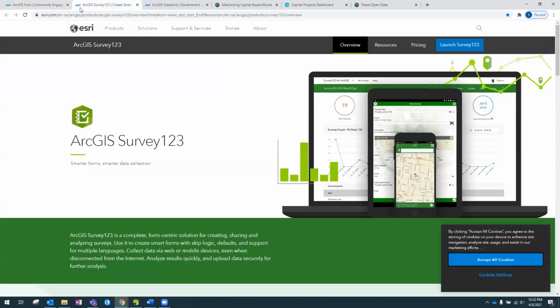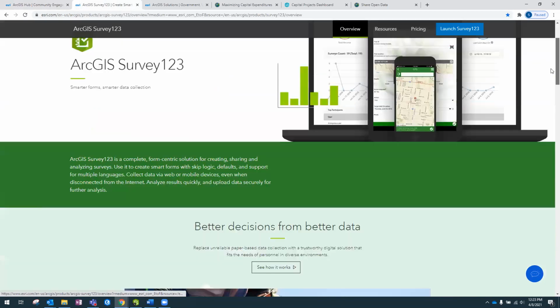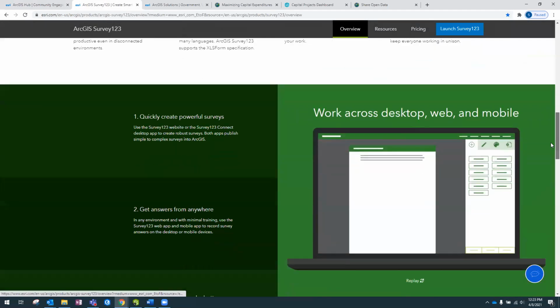Okay, let's shift over to Survey123. Survey123 is a data collection app. And in the context of our talk today, what's so powerful about Survey123 is you can make it public facing. So you can make it so that the end user is anonymous and doesn't need to log in. Okay, so you can capture information from the public using Survey123.